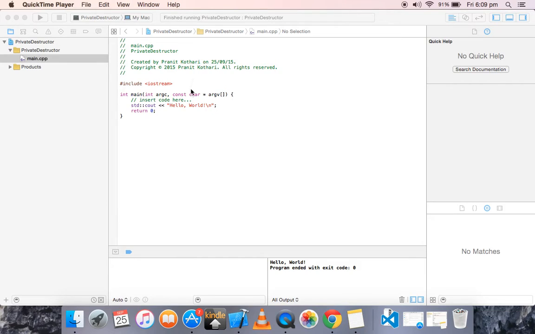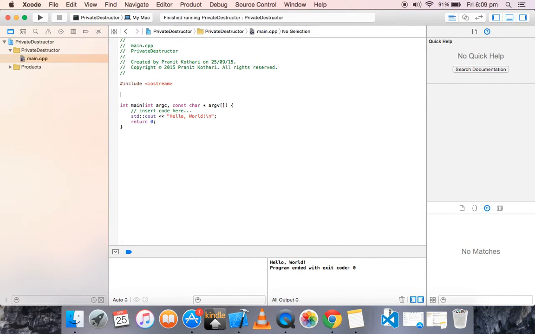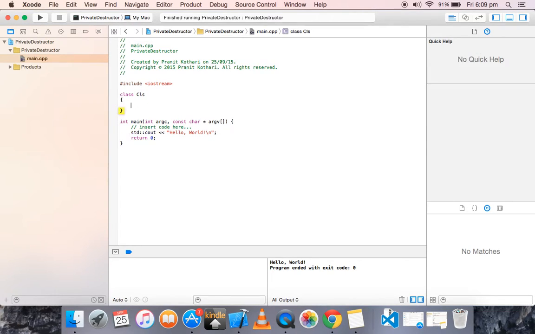Now let's first write down the code and then we will see what are the ways we can make use of private destructor. Now there is a class called say CLS, and in that class I create only one destructor, which is also a private destructor. Now let's see how this affects the rest of the things.